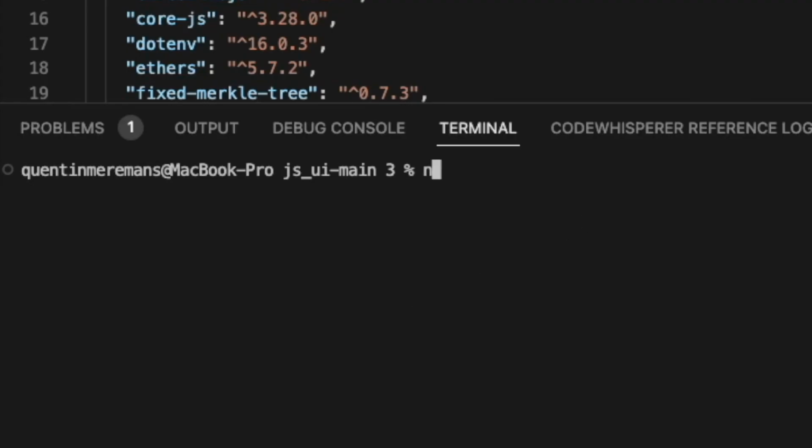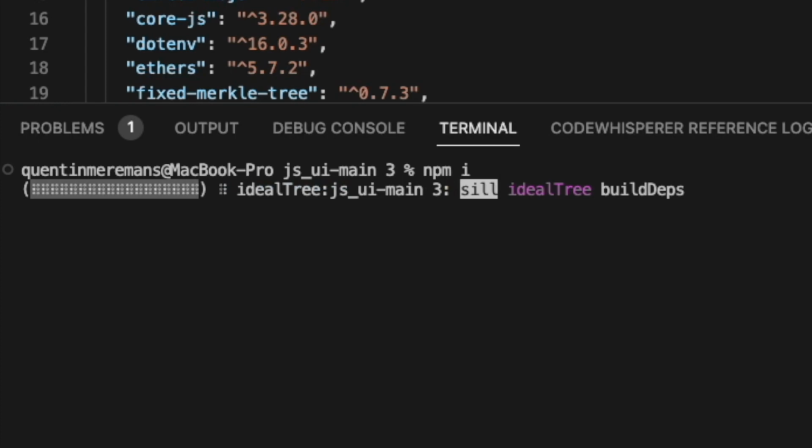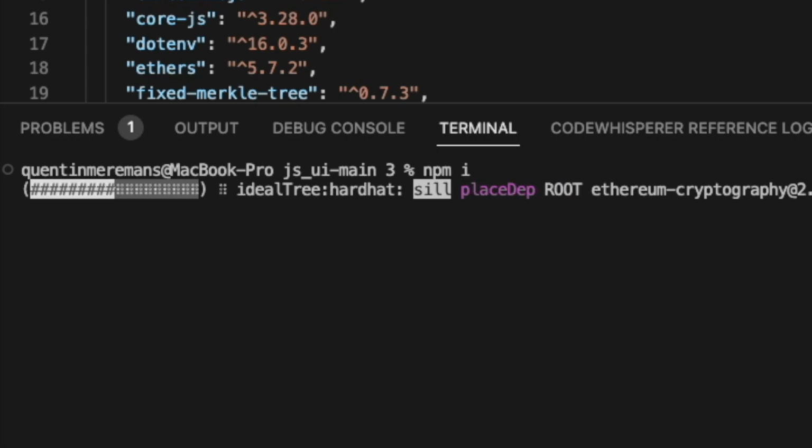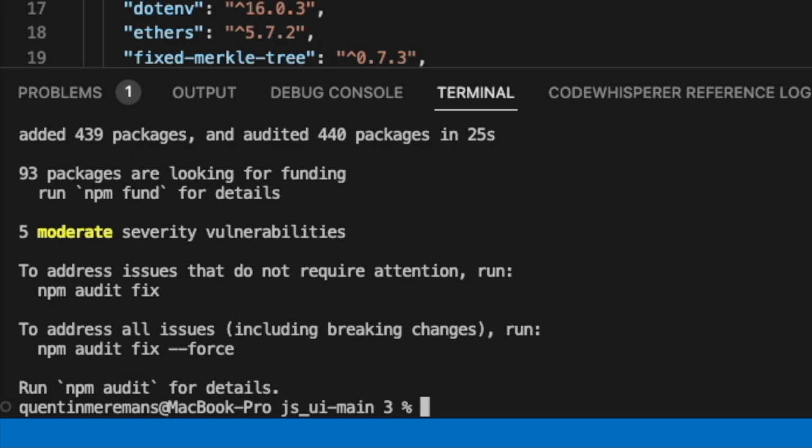First, we install the dependencies by typing npm i. If you're having trouble with this step, it probably means you don't have node, npm, or git installed. So you definitely need to have those before proceeding. Once that's finished, we can go over to the next step.